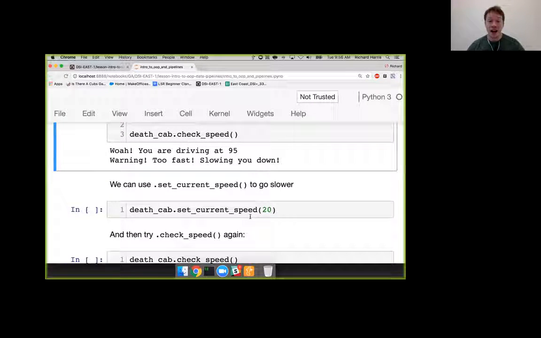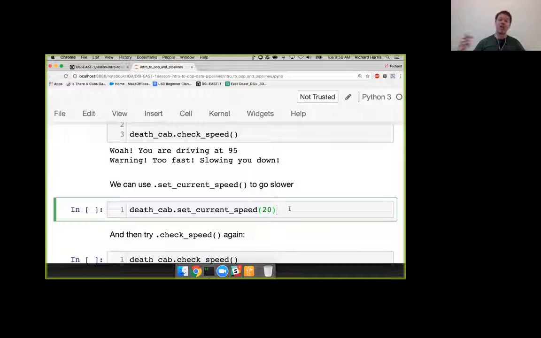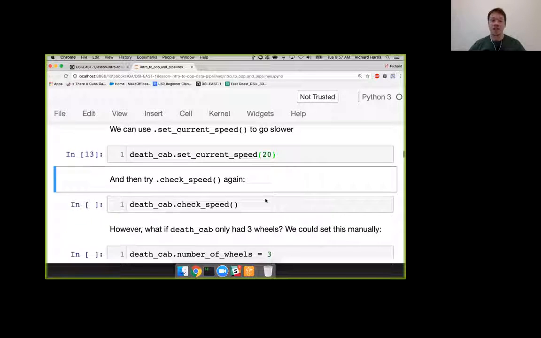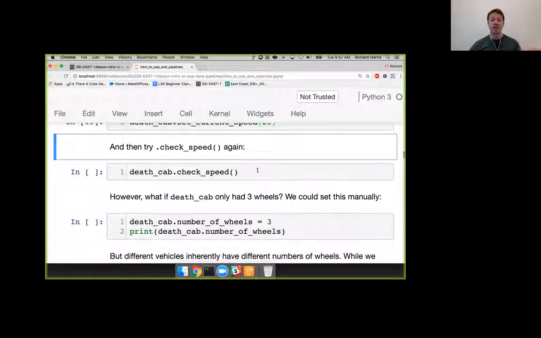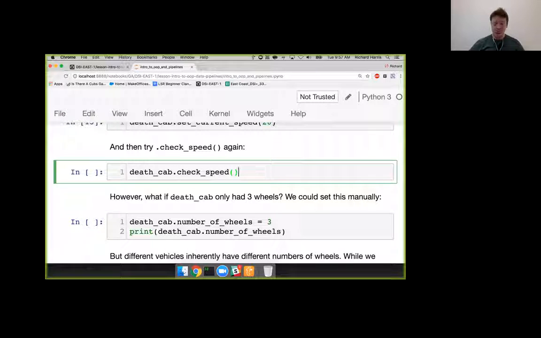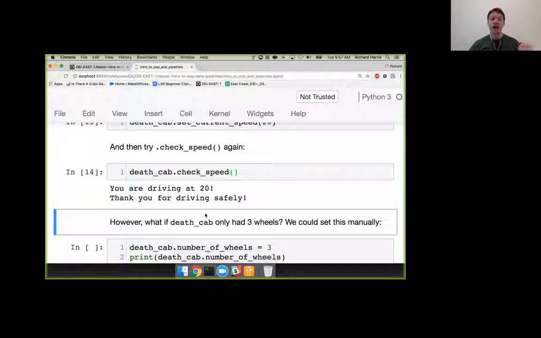And here, I can hop down and I can say, OK, now I'm going to use that set current speed function. Remember, it had self, comma, speed. That 20 is going to get assigned to speed, and then it's going to get passed in and set as the current speed for my car. It doesn't return anything, it doesn't print anything, so I'm not going to see anything. And if I do check underscore speed again, hey, I'm driving at 20 kilometers, 20 miles. We're going to sort of not worry about regionalization. Thank you for driving safely.